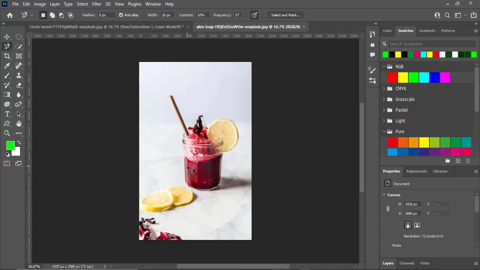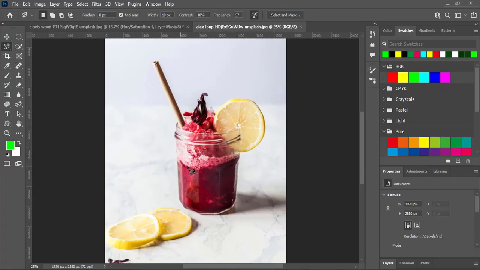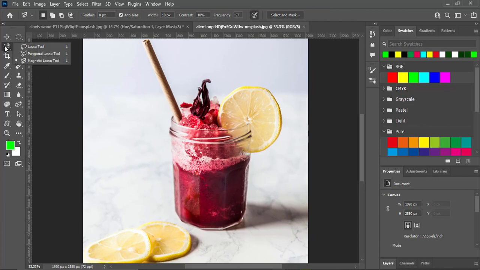Then we'll move to the next object. I'll just zoom in here, come again and choose the magnetic lasso here. Then I'll trace where they are red, just like this, just like this. You make sure you trace where there is red, just like that.